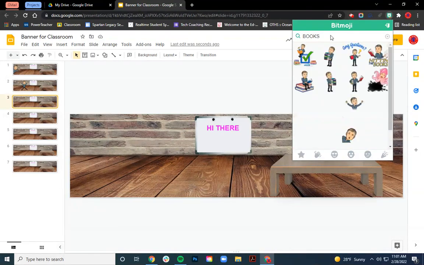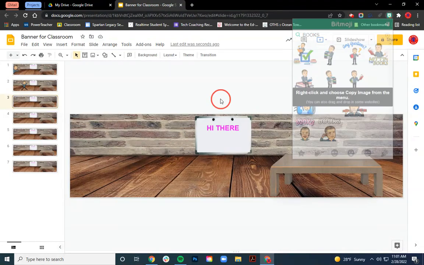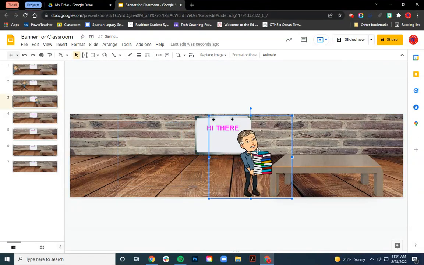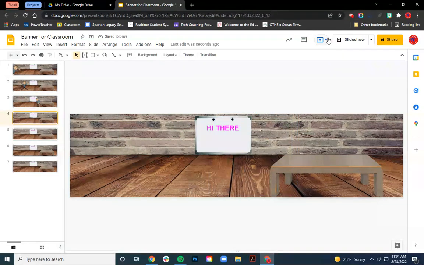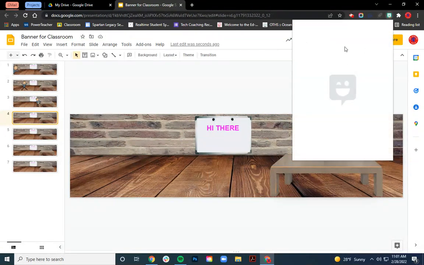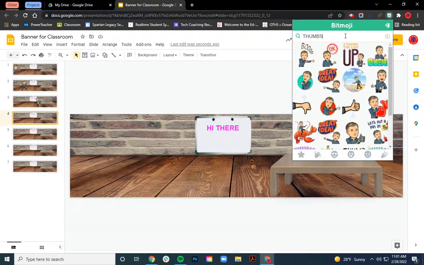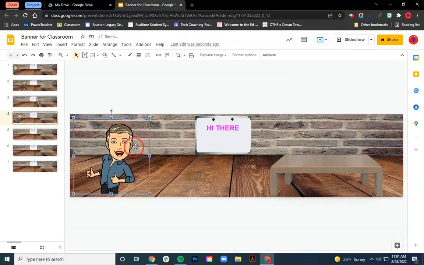Books. I'm carrying books, right click, copy, down here, paste. Let's put those on the desk, something like that. And then finally the fourth slide, and you can make this as long as you want. It doesn't just have to be 4 slides. Thumbs up, right click, copy image, paste, there we go.